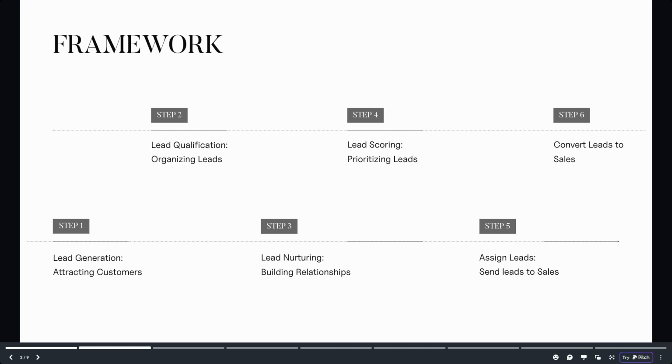And step four is lead scoring. This is basically assigning a particular score to each and every lead that comes into your funnel. And step five is assigning leads, which is nothing but sending leads to your sales team. And step six will be converting leads to sales, which is basically the task of marketing and the sales team together. So each step is crucial for moving leads through the funnel effectively.